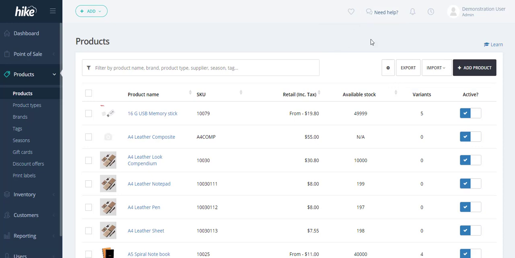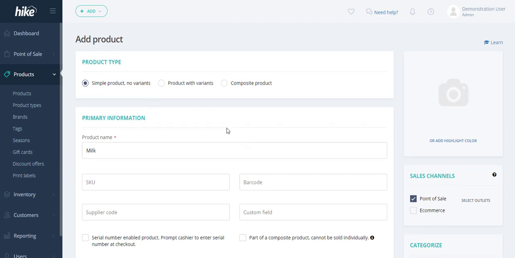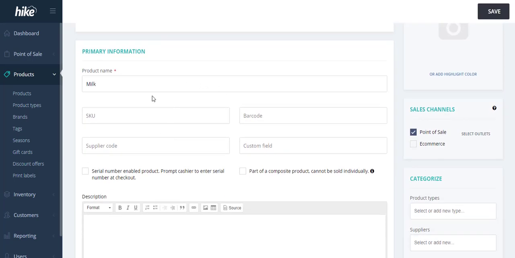From here, what we need to do is select the Add Product button, and this will bring you over to the new product screen. If we call a product milk, as what we want the individual item to be, this will just be a simple product for now with no variants. The SKU and barcodes are required fields in Hike, but if you leave them blank when you create a product, Hike will automatically generate this information for you. The minimum requirements to create a product are the name, the SKU and the barcode.